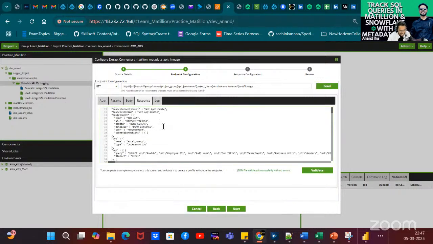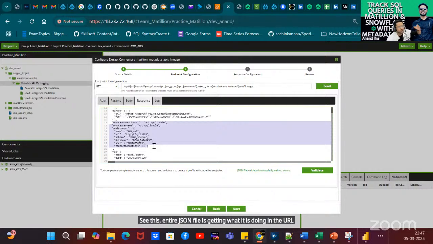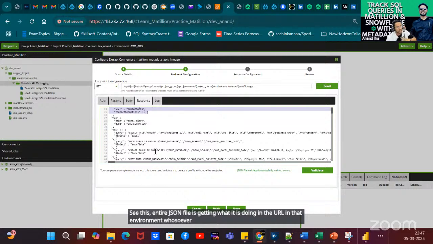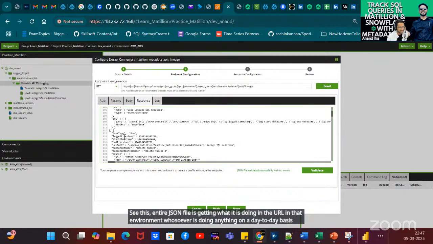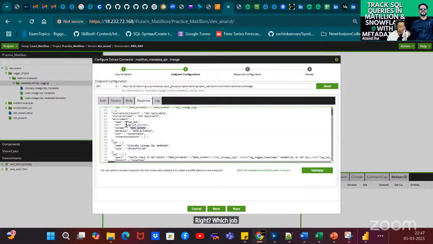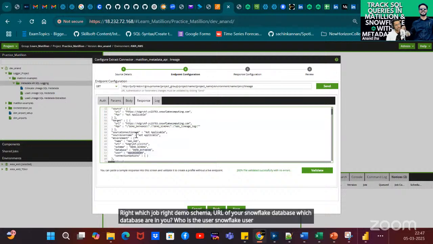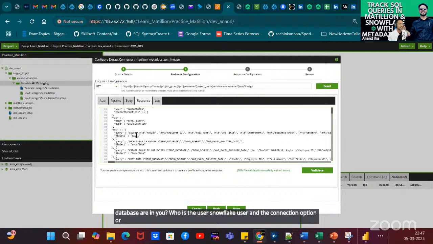See this. The entire JSON file is getting what it is doing in the URL in that environment. Whoever is doing anything on a day-to-day basis, the entire thing is being tracked. See this log timestamp, right? Which job, demo schema, URL of your Snowflake, which database I'm in, who is the Snowflake user, and the connection option. This log file is usually stored in the form of semi-structured data, in the form of a JSON file.